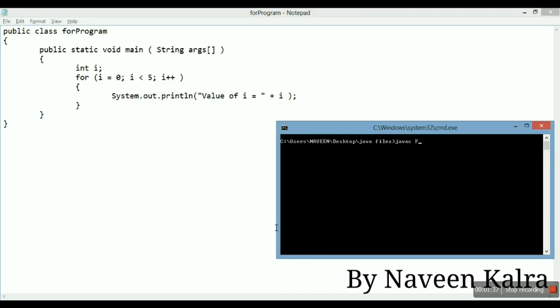javac ForProgram.java. See, there is no error in the file. Now I'll run it.